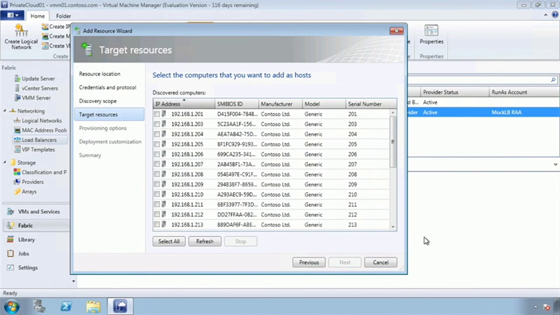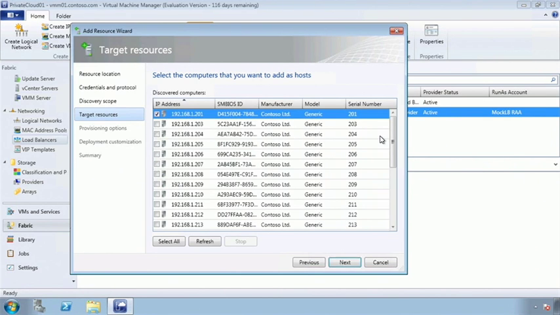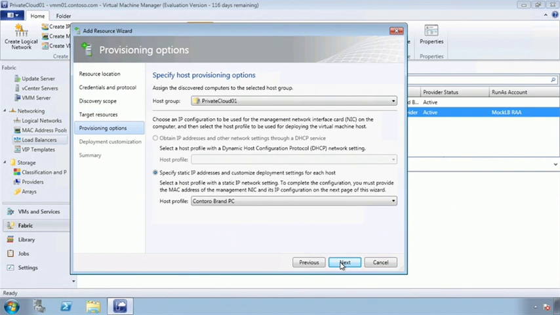So it's going to scan, and here are the 30 or so servers that I have available for deployment based on that IP address range. I could deploy multiple servers at once. So if I wanted to provision 30 servers at the same time, easy to do. Just select all. But we'll keep it simple here and just select the first one. Now it asks me what host group we're going to put this in.